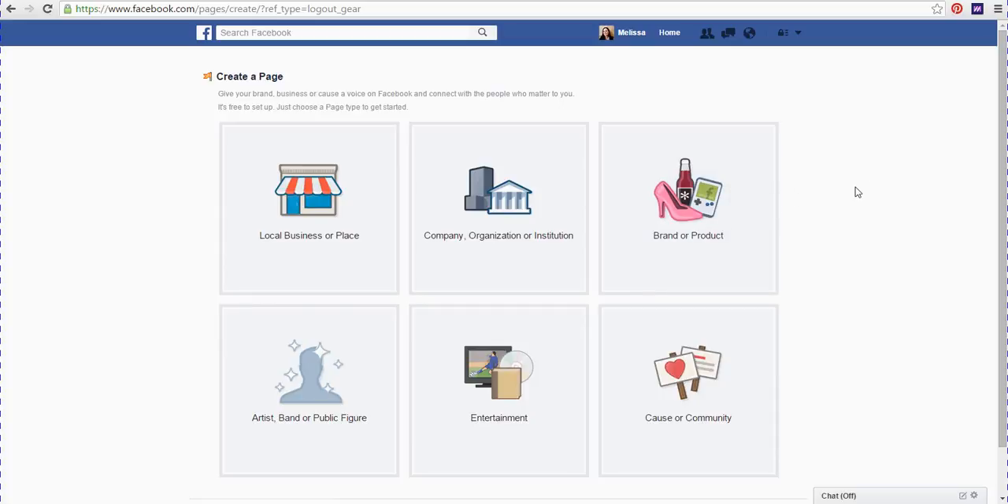Once I've selected Create a Page, I will need to identify what type of brand, business, or cause it is that we are looking to create a page for. Are we a local business or a local place? A general company, organization, or institute? A big brand or an actual product we want to promote? Are we an artist, band, or some type of public figure? Are we a form of entertainment, such as sports? Or are we a general cause or community, such as a nonprofit?